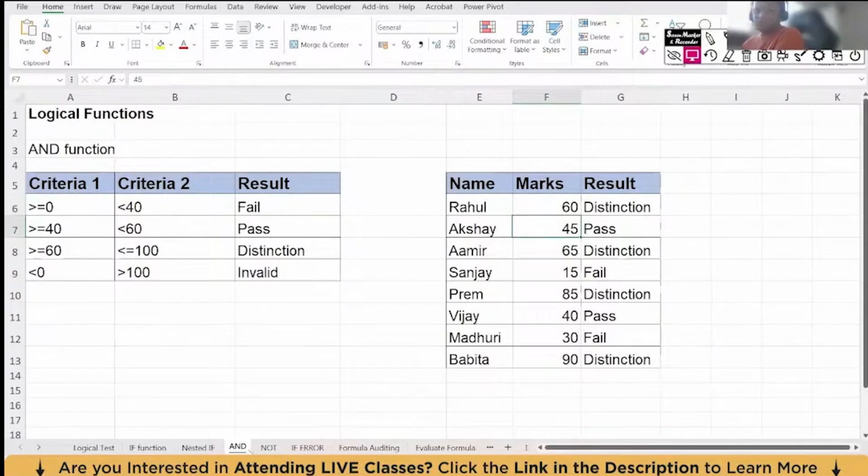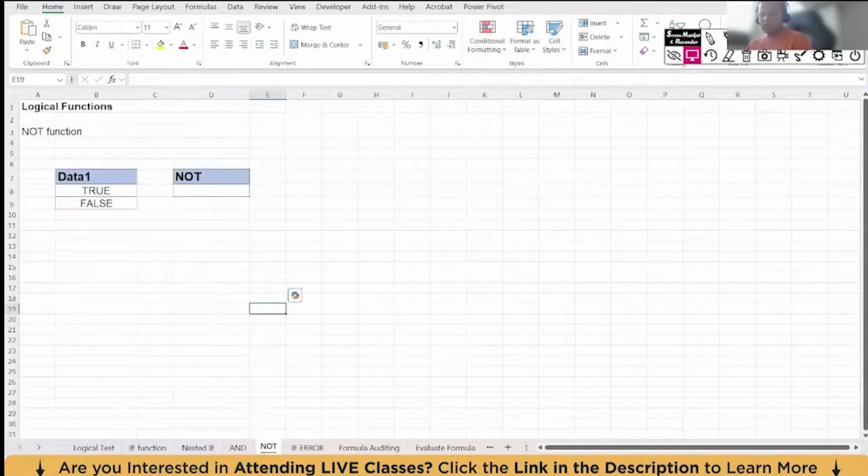Similarly, we can also use the OR function if I want to fulfill only one of the criteria, either criteria 1 or criteria 2. The AND function will fulfill both the criteria, while the OR function will fulfill any one of the criteria. So this is all on the AND function. Now we go to the NOT function here.